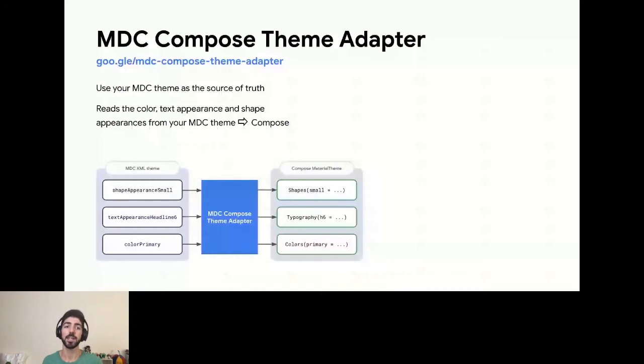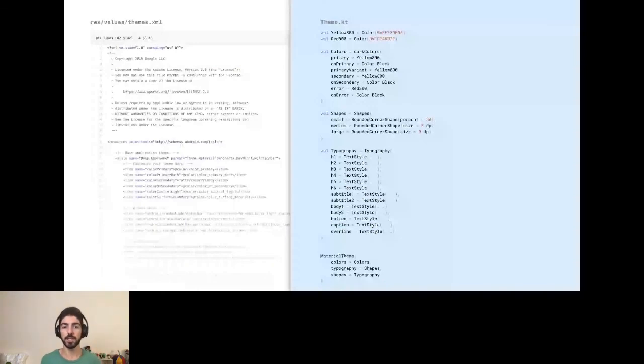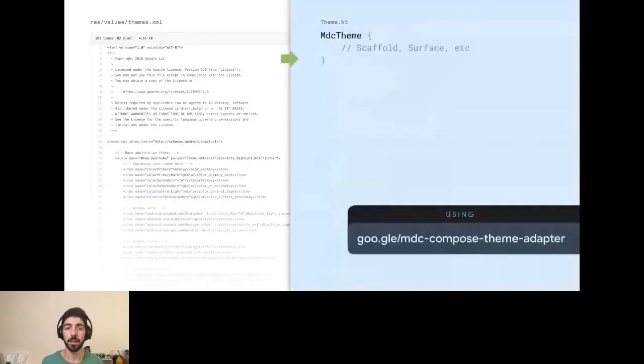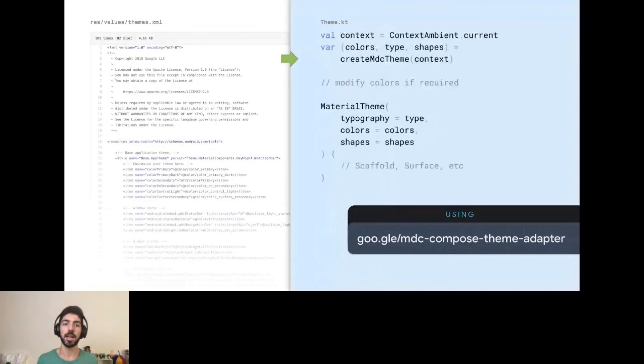And so what's happening here is that it works the other way around. So you have your theming and your settings in the view system. And basically, instead of replicating the same in Compose, you just call MDC theme, and that's it. And that's going to read everything that you want. But also it gives you the possibility to tweak some values. So for example, if you want to use most of it and then tweak something like the colors, you can call the create MDC theme instead, passing in the context, and here you will get the colors and types and shapes read from the view system. Now you can tweak them and pass them to material theme if you want to.